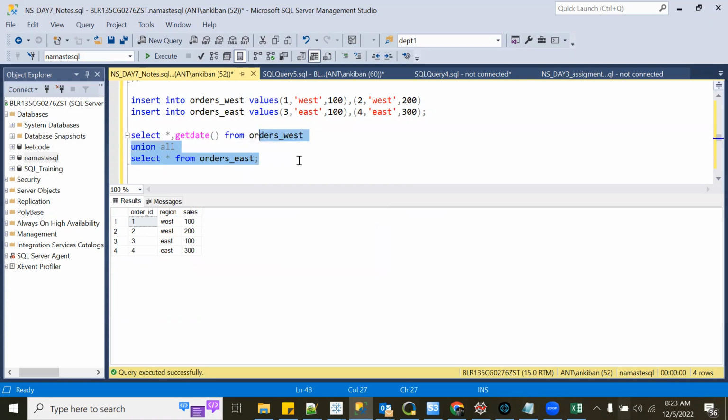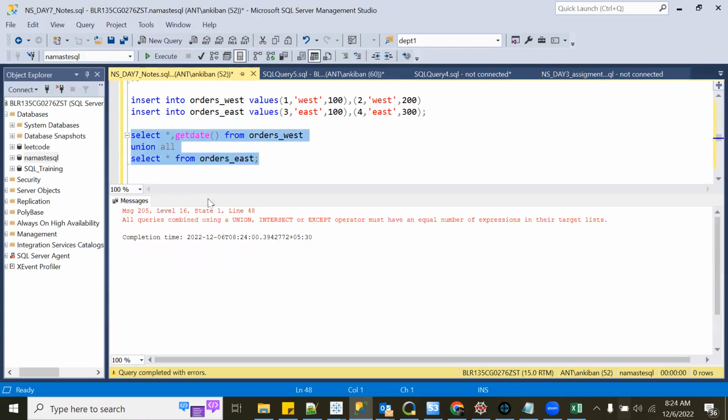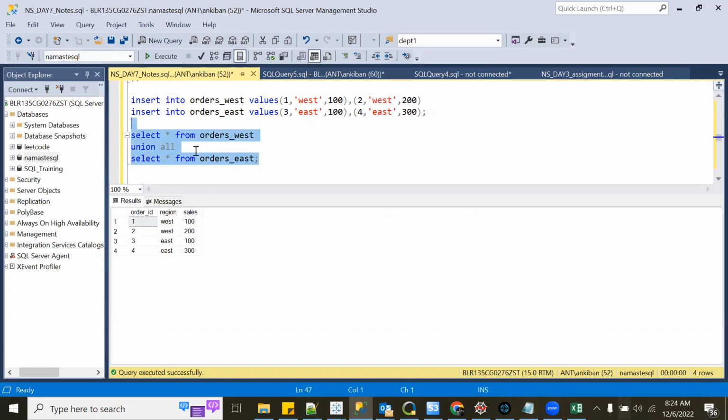And if I do union, it is saying all queries combined using union or these must have an equal number of expressions in their target list. So these two queries should have the same number of columns and the data types should be compatible. Otherwise, it will throw an error, right? So you have to make sure the number of columns and the data types are compatible when you are doing a union all.